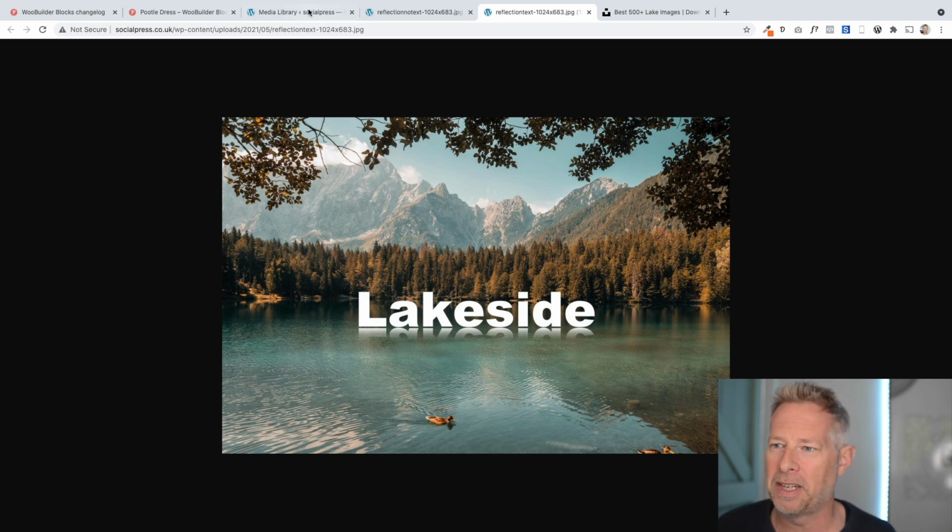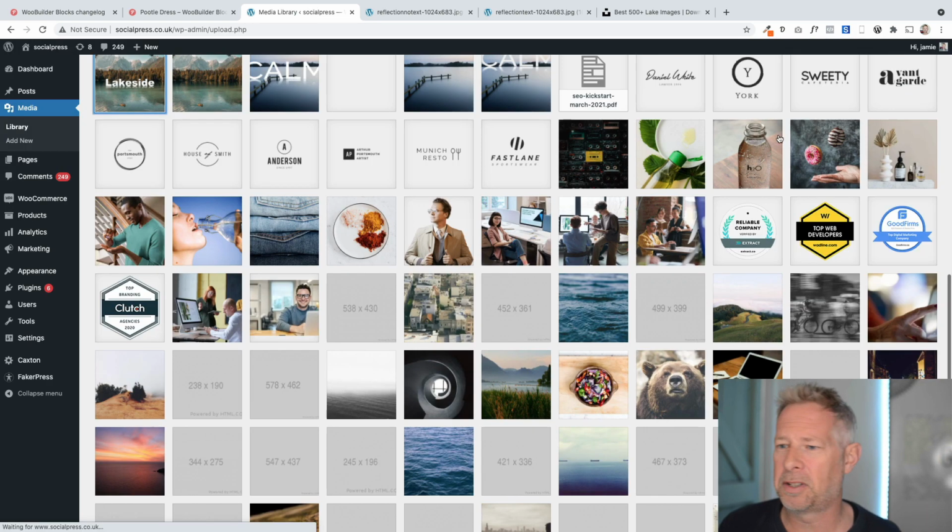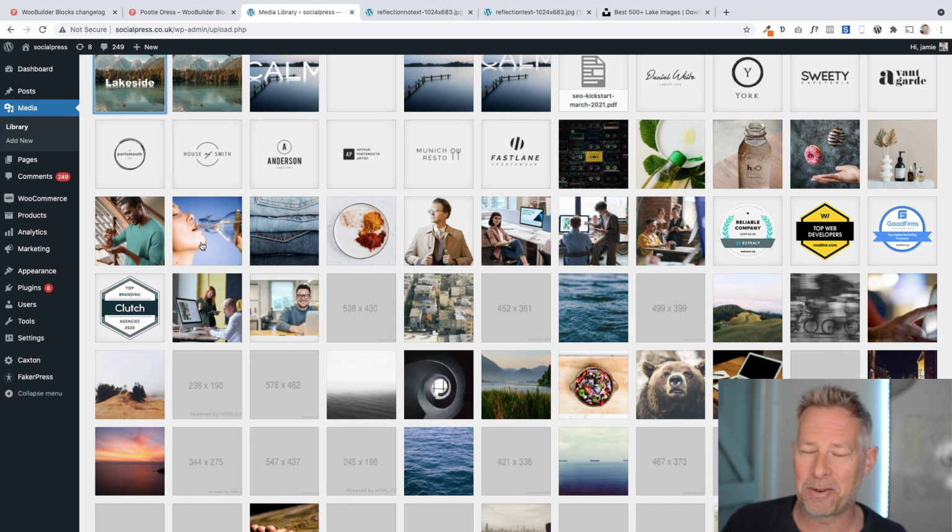So that's the first thing. Get those two images, and then upload those into your media library in your WordPress site. That's the first bit. The next thing I'm going to show you is how you then create that lovely magic text effect, which is very simple.